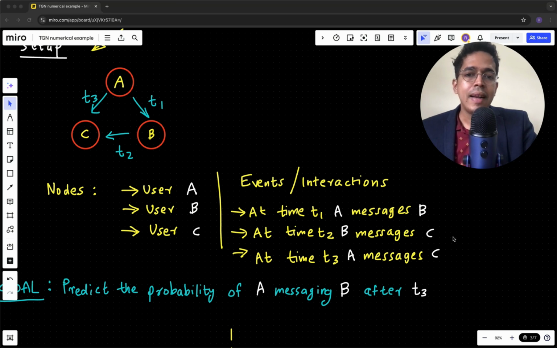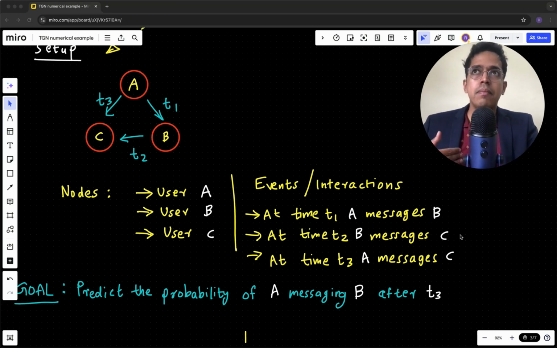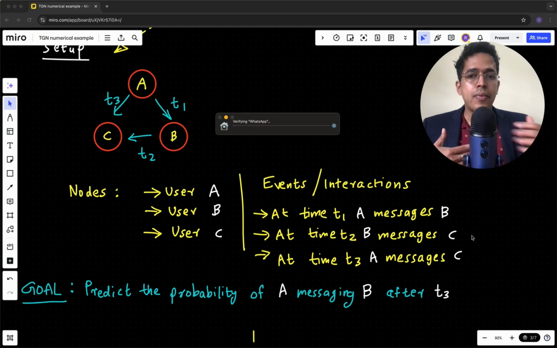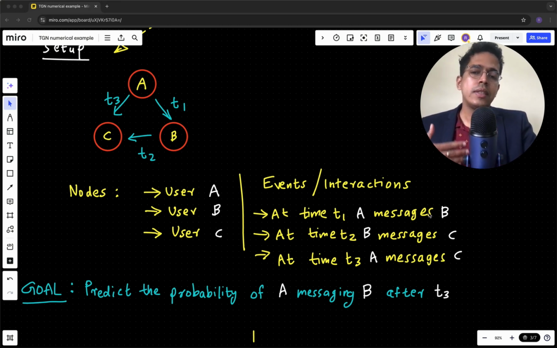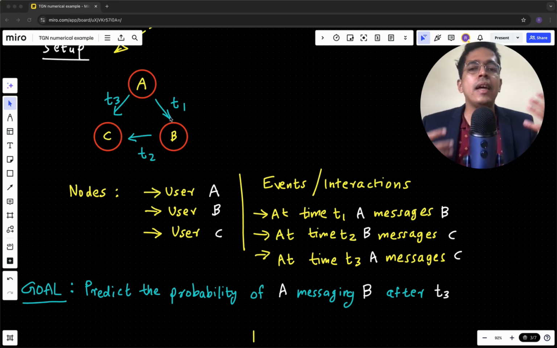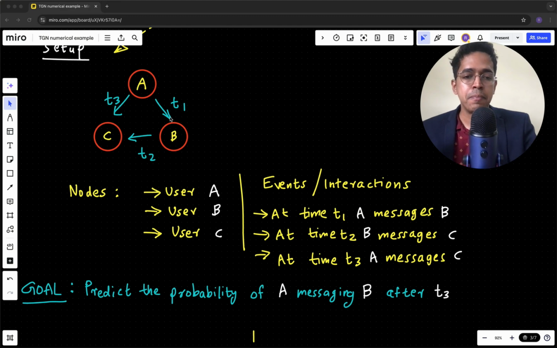Now, let us keep a very well-defined goal where we want to predict, after the time T3, what is the probability of A messaging B? So at time T3, A is messaging C, but we just want to see after T3, what is the probability with which A will message B? Or basically a messaging will happen between A and B. So that is our goal.